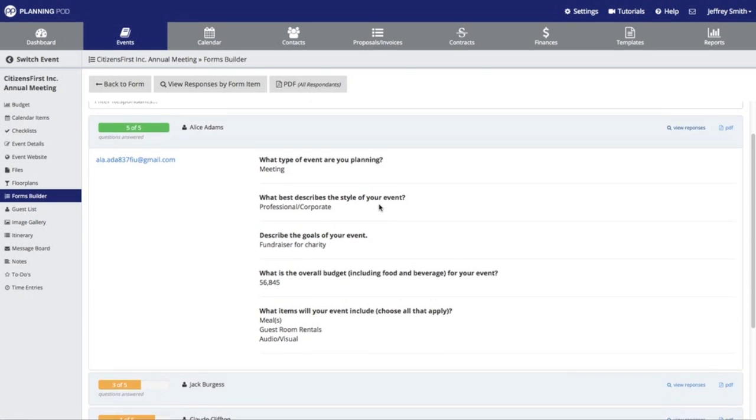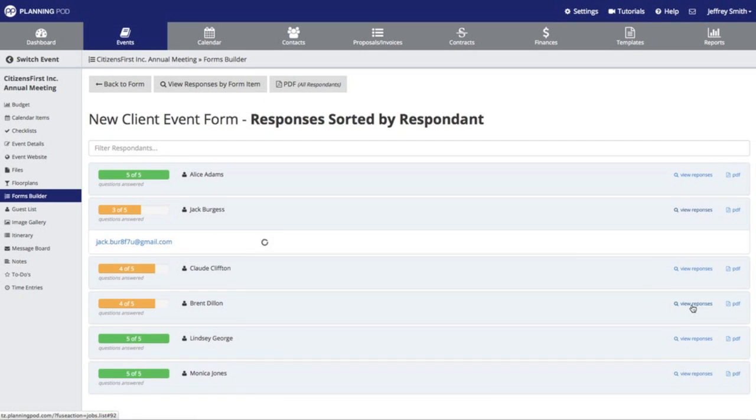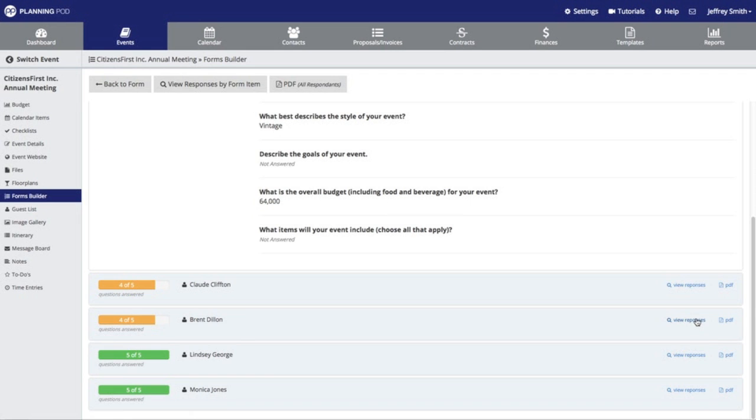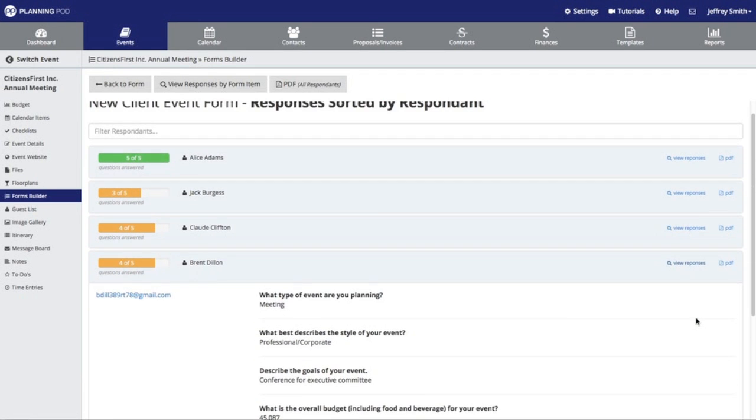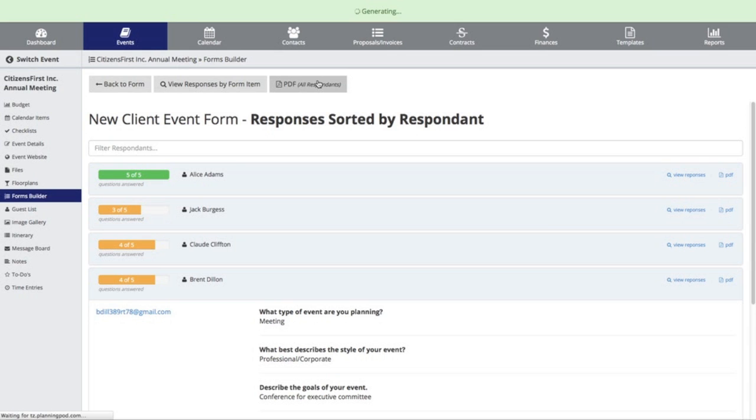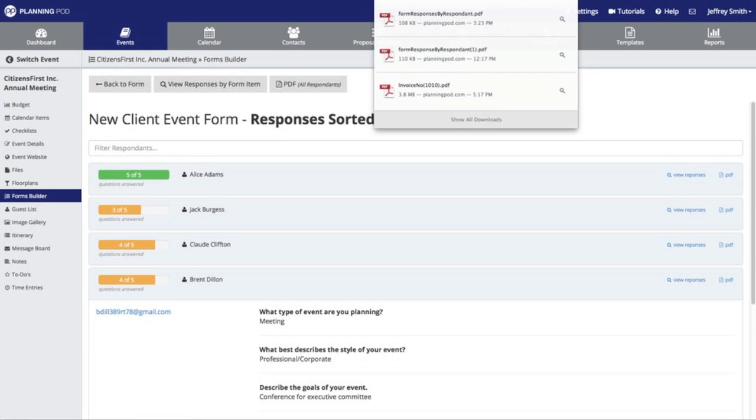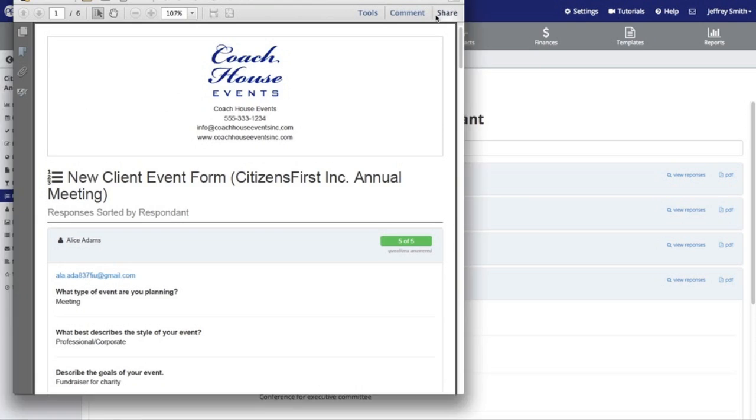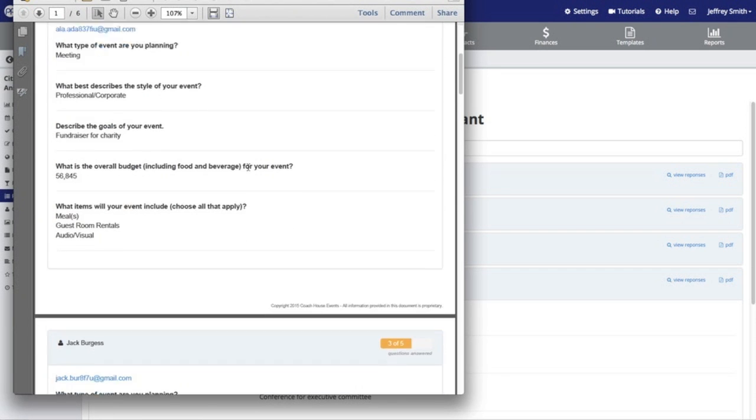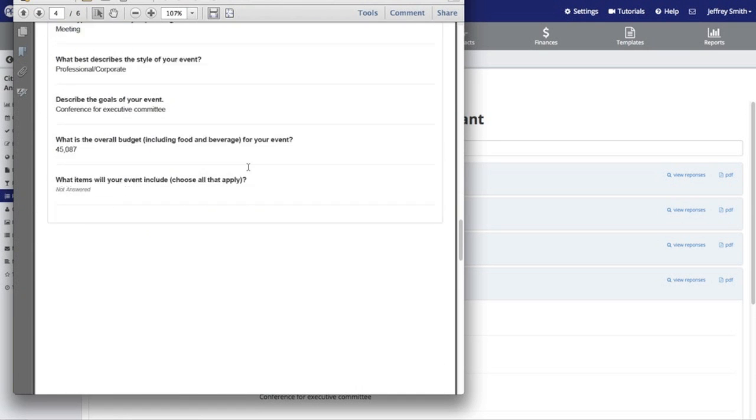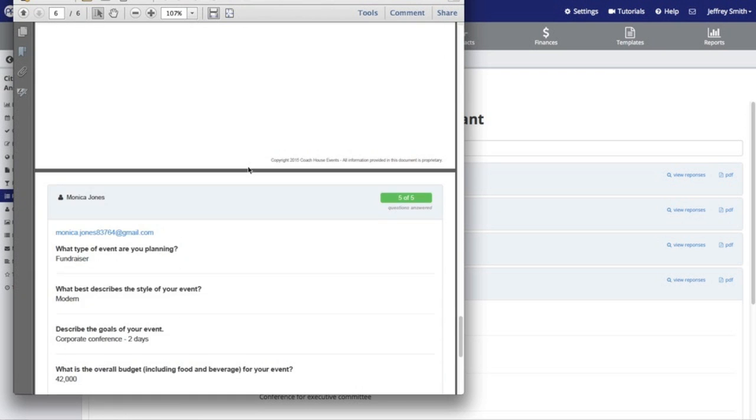So if I click on View Responses for one of the people, it shows them the answers. Here's what it would look like for a respondent who did not answer all of the questions. It will just show not answered for the ones that they had left blank. And so on. You can just keep clicking on the View Responses for each person. Again, you can click on the PDF next to each person to download a PDF for just that respondent, or I can click on PDF for all respondents to download a PDF document that provides the responses for each person. So I'm going to do that right now. And you can see here the responses from Alice, from Jack, from Claude, from Brent, from Lindsay, and from Monica.